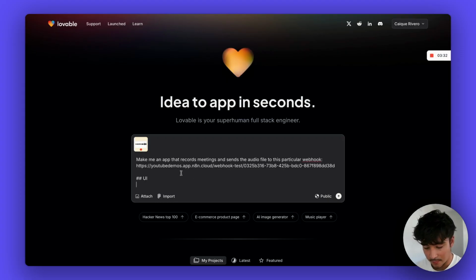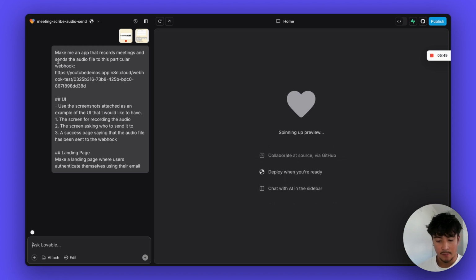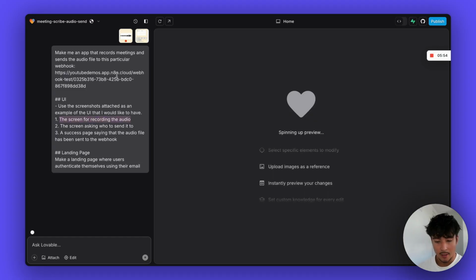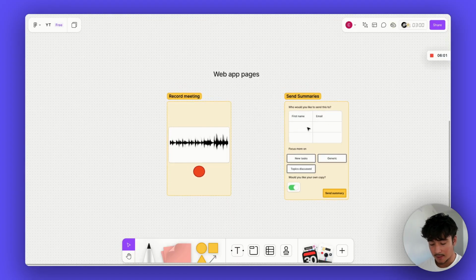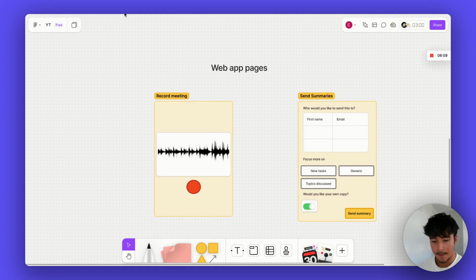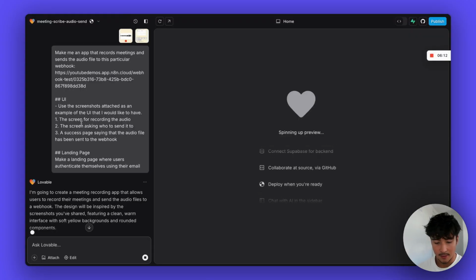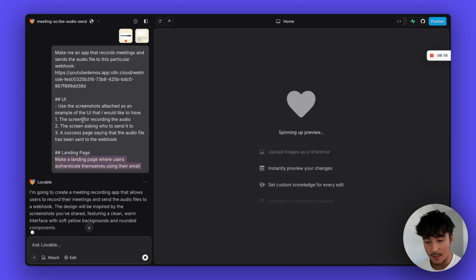So I'm going to say, perfect. So I send this information to Lovable for it to send the information to the webhook. The UI that I would like it to have is a screen recording for the audio for the actual meeting, a screen asking who to send it to, so that's this functionality here, the first name, the email, and then like these configurations that the person would like, and then the button saying send summary. And we'll see how that turns out, and then I also ask for a screen at the end saying it was successful, and to finalize we're going to have a landing page for each user to authenticate using their email.